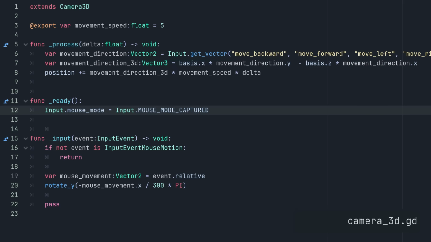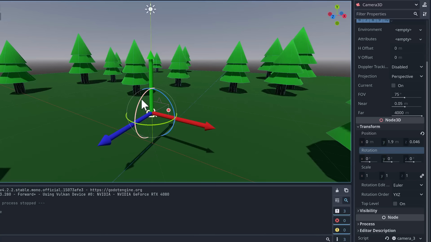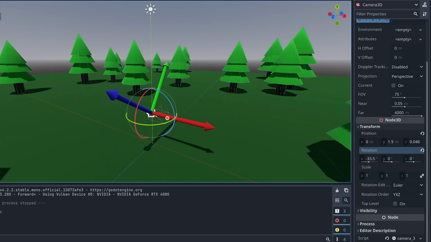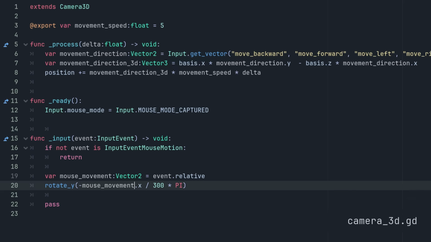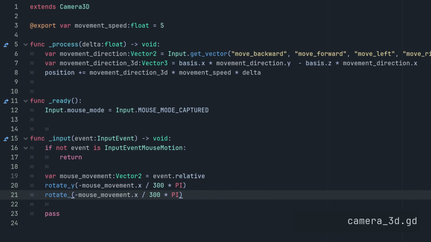Nice! So now we also want to be able to look up and down. Well, this should be quite easy to add. Let's look at our camera again. So if we want to look up or down, we need to rotate around the x-axis. And we need to increase the angle if we want to look up, and decrease the angle if we want to look down. So in our code, we can just duplicate our rotate_y line here, but instead of rotating around the Y-axis, we now rotate around the X-axis. And instead of taking the horizontal mouse input, we now take the vertical mouse input.